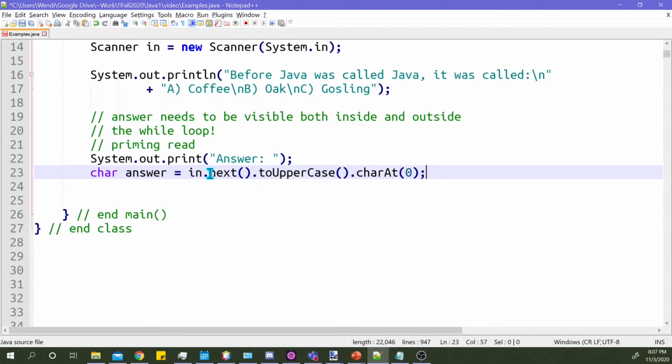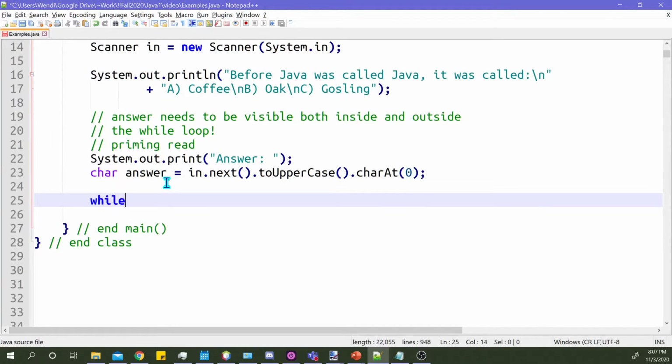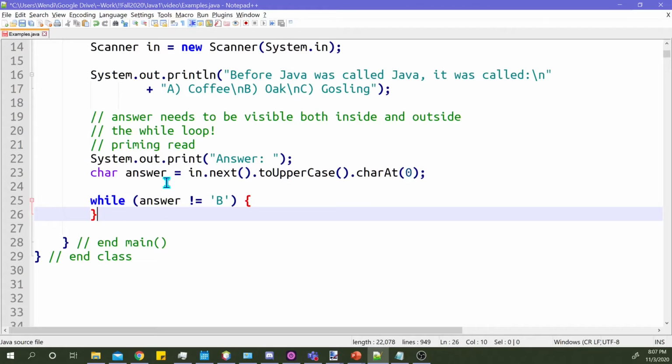I'm going to reuse that. There we go. So I am priming my answer variable with the user's first input. Then I'm going to do my while loop. I'm going to do a top checking loop. So while the answer is not equal to the letter B, then I know that it's correct.